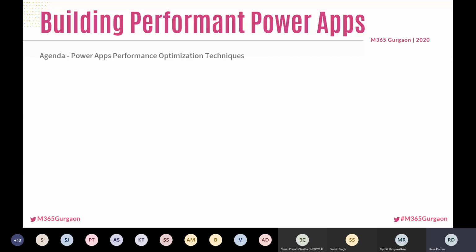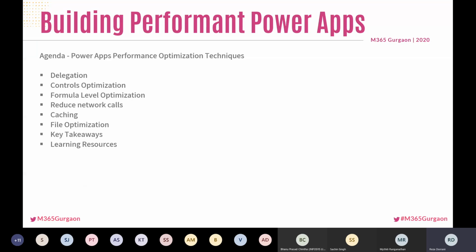Okay, let's move ahead. So the topic for today is building performant Power Apps, and first we will look at our agenda. We're going to focus on various topics related to performance in Power Apps. We will look at delegation, how we can optimize controls and formulas, and how we can do some sort of caching. Finally, we will wrap it up with some key takeaways and learning resources that will help you go back to your existing apps and improve their performance, or the next app that you build, you should take all of these points into consideration. That's the goal of this session.